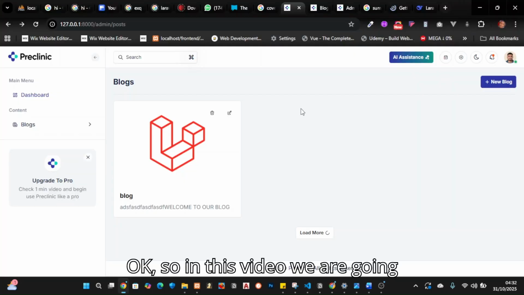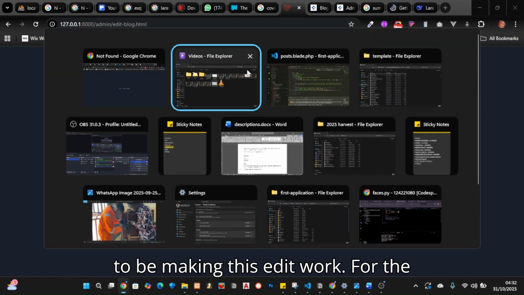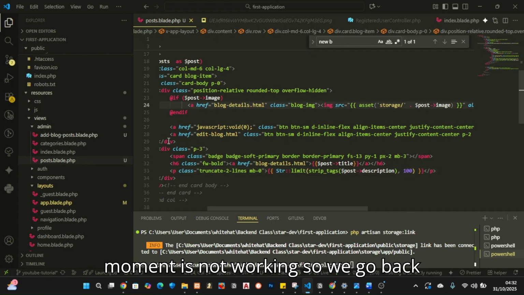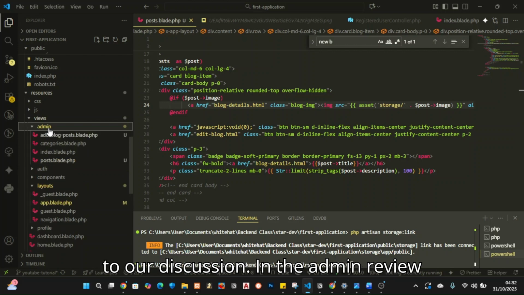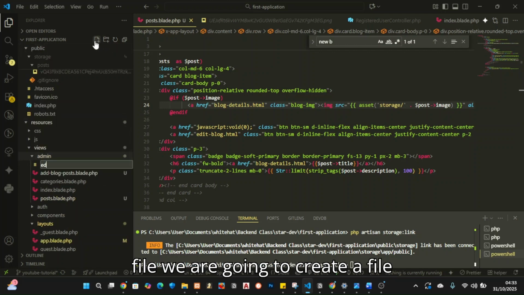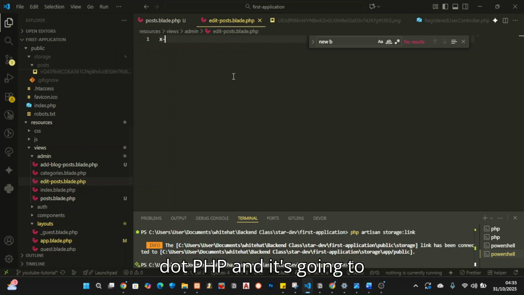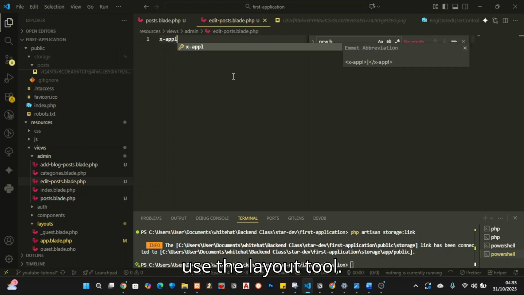Okay guys, so in this video, we are going to be making this edit work. For the moment, it's not working, so we go back to our addition. In the admin view file, we are going to create a file called edit blog, edit posts .blade.php, and it's going to use the app layout tool.